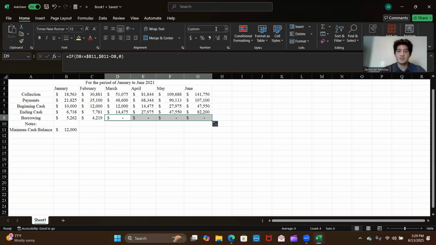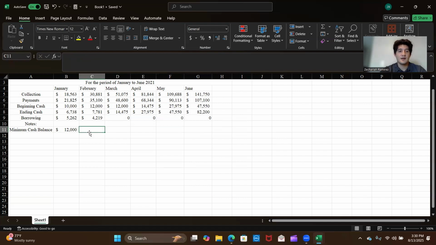Here, we could just change this so we could see the zeros. And right here, we can see that we're only going to need to borrow for the month of January and the month of February. And then after that, we are no longer going to need to borrow. So now that we have that, we're going to go down to the third part of this question.